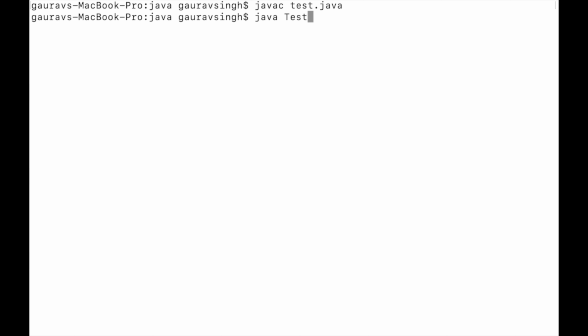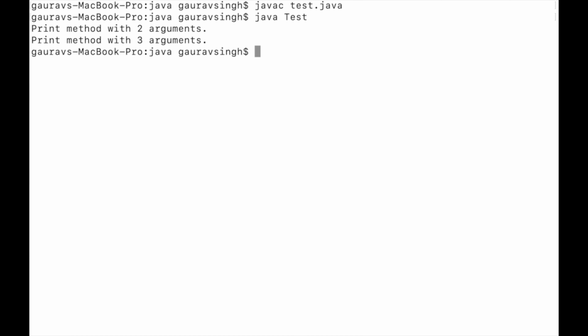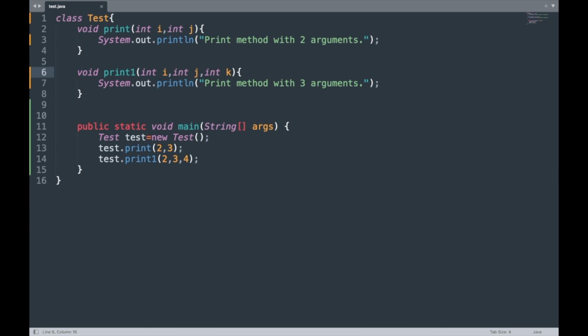Let me execute it, and as you see we have the outputs: print method with two arguments and print method with three arguments. Now suppose I change the name of this method from print1 to print, and we'll see whether the program will compile or not. So let me change it, and we will find out the answer. Let me change it here as well, save this and run this.